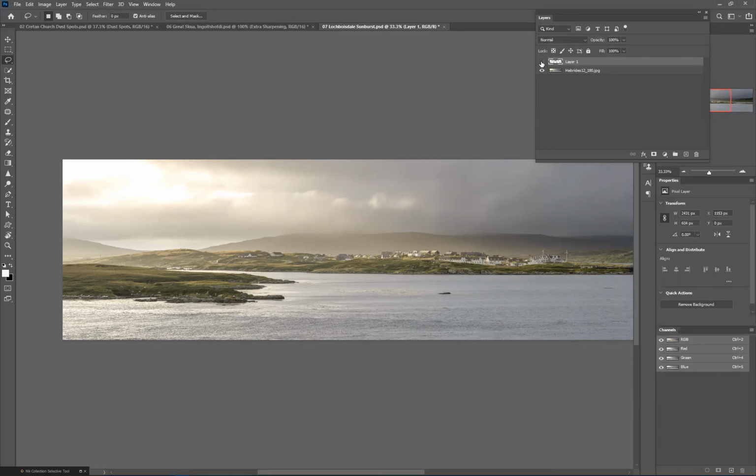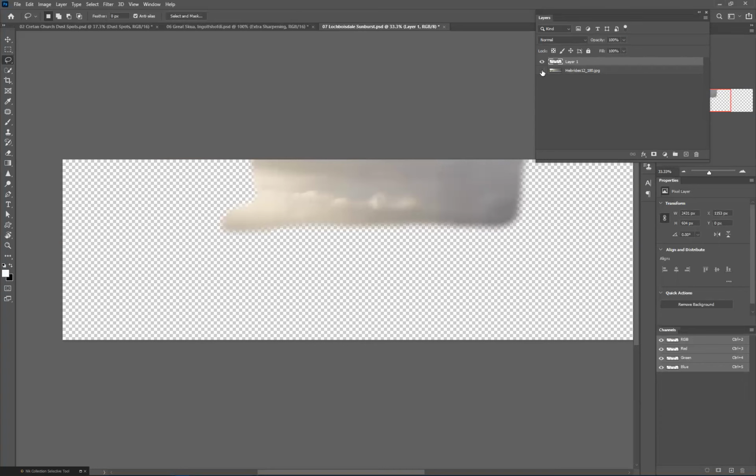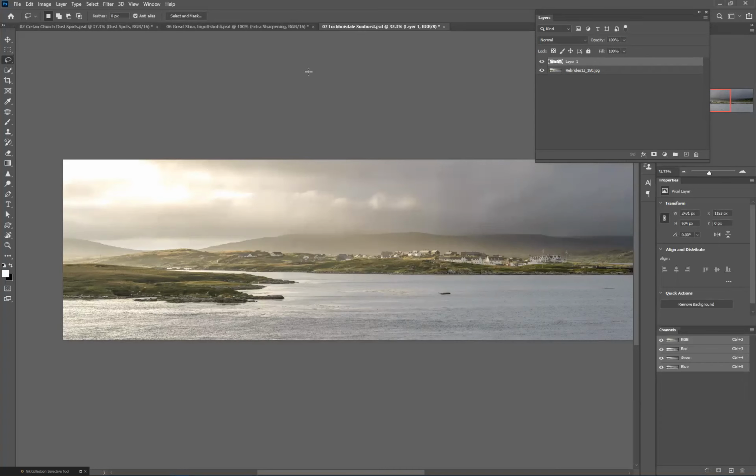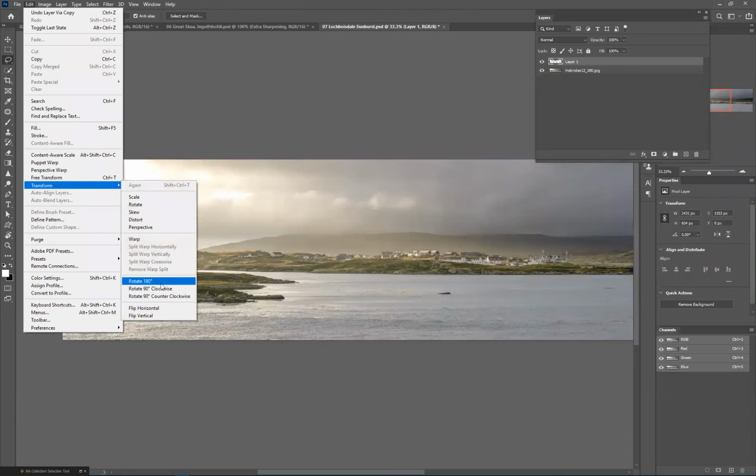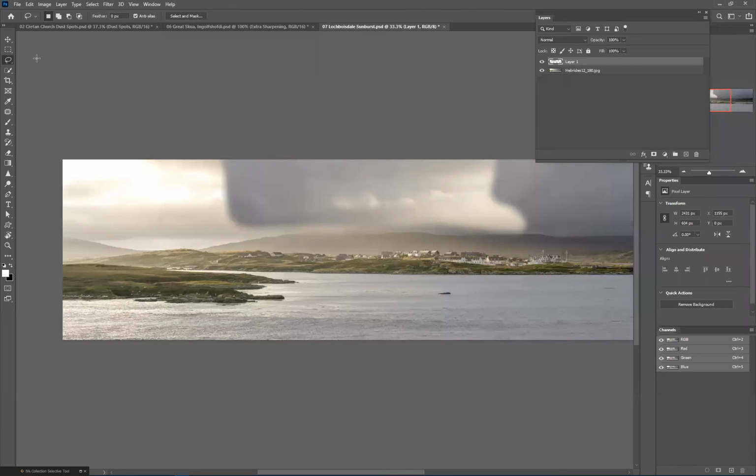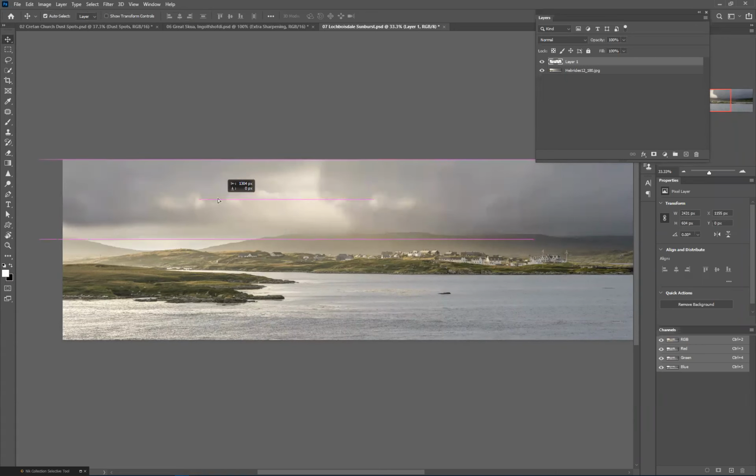So I'm going to turn that on. You can't tell the difference. But if I turn the background layer off, that's what's on the new layer. So what we do now is we go Edit, Transform, Flip Horizontal. And this is where the magic starts, because what we can now do is pick up the Move tool and start moving that layer across so that it blends in rather better.